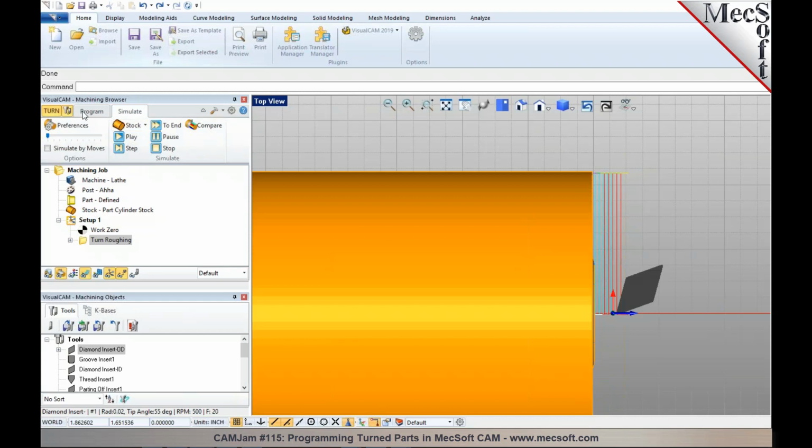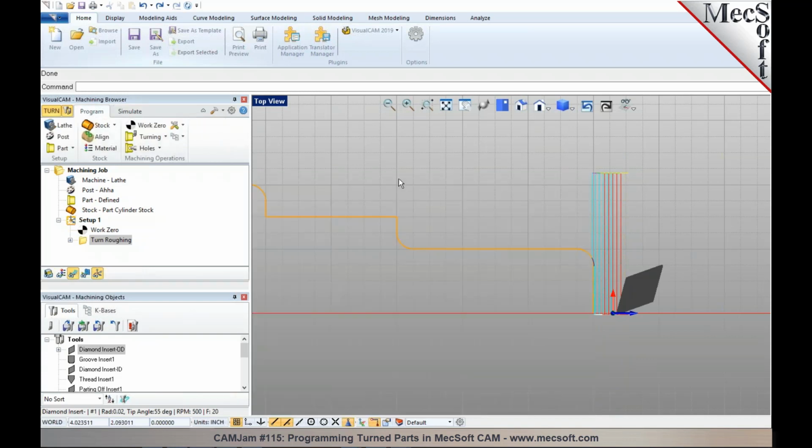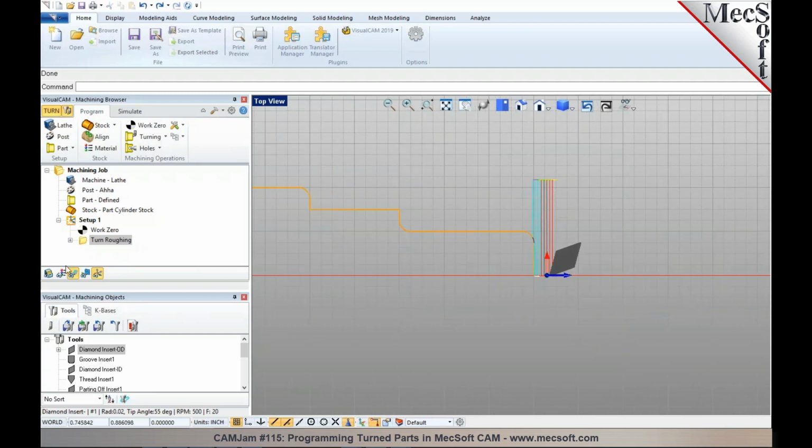Another thing you should notice is that it not only honors the containment, but also honors your stock model. So you can draw a box that's quite large, and the tool is not going to go and machine air. It's not going to do air cutting. It knows where the stock model is present, and it will only machine those areas. So it has full knowledge of the in-process stock model, if you will.